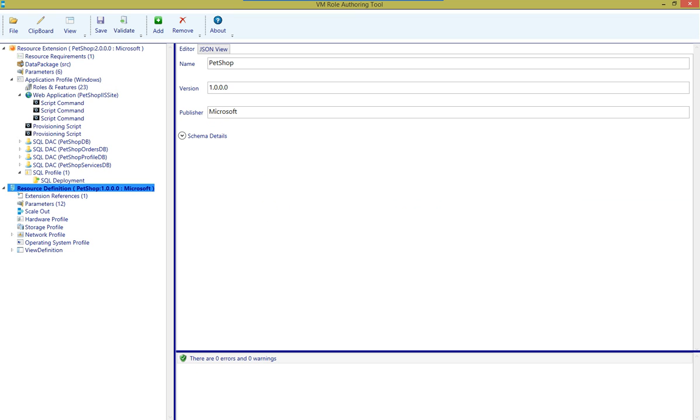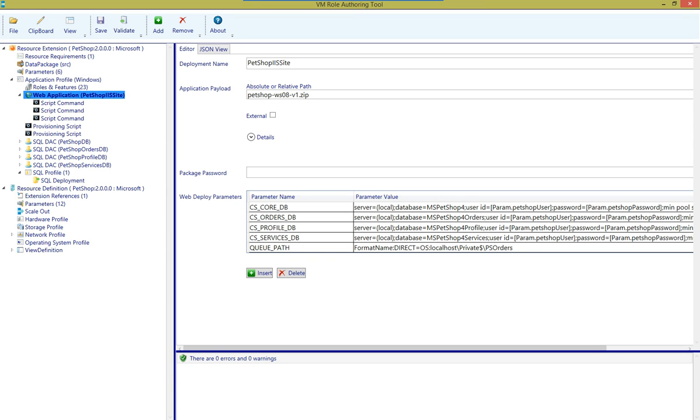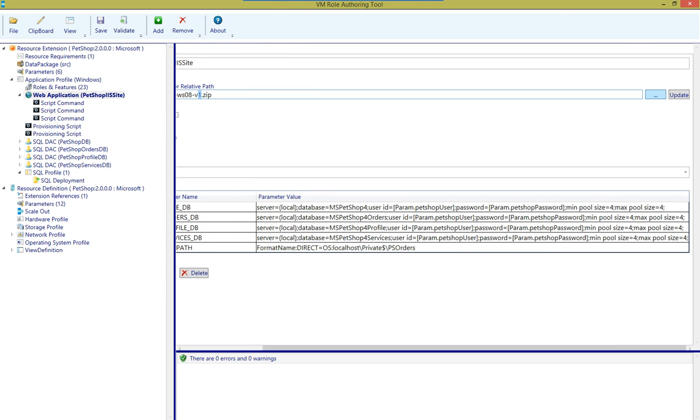What I'm going to do first is change the version of my resource definition to version 2.0.0.0, and I'm also going to change the extension reference to the Pet Shop resource extension version 2.0.0.0. Finally, I'm going to go ahead and modify my resource extension so that instead of specifying version 1 of the web deploy application, I'm going to include version 2 of this application.